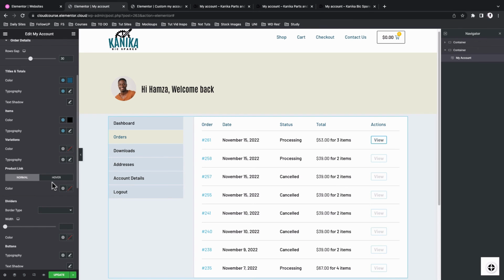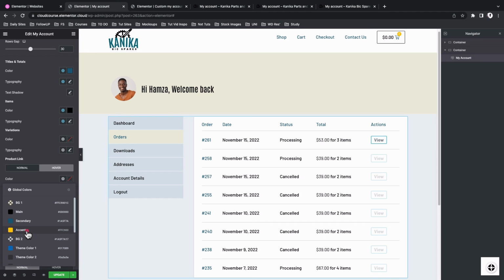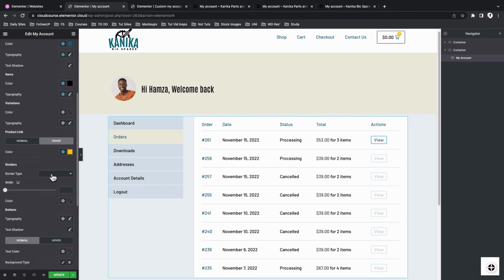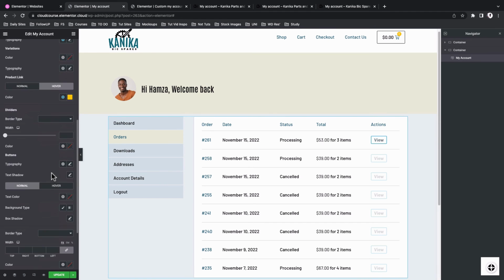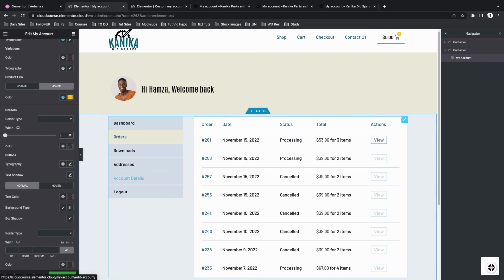So for the product links, you can as well style that up as you want. I'll make that to be our color, and on hover, we make it to be the accent color. Let's go straight to the dividers. We are not going to style up the dividers, but you can go ahead and just make changes to how your dividers would look like in that case. So I'll not make any changes over there.